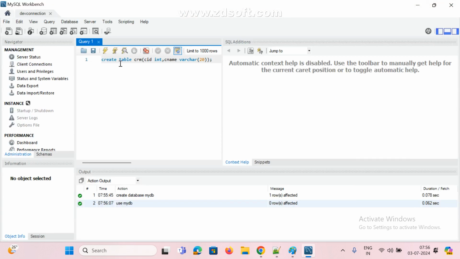Create table, this is the table name. Whatever name we can give. You can give ABC also, or user credential, or user data, whatever you want. This is the table name. Create table, this is the syntax, guys. Run it. Now the table is created.